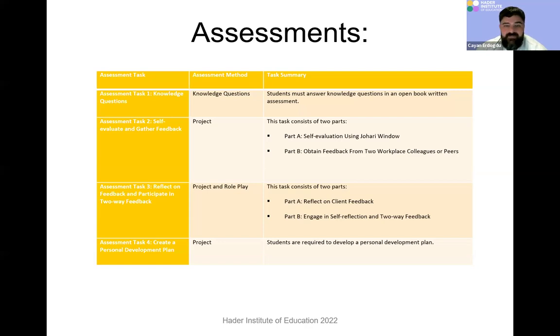The second assessment, Task 2, self-evaluate and gather feedback. So in part A, you will conduct a self-evaluation using the Johari window framework to reflect on your strengths, weaknesses, and areas of growth. And in part B, you'll obtain feedback from 2 workplace colleagues or peers, which will help you gain valuable insight into your professional practice.